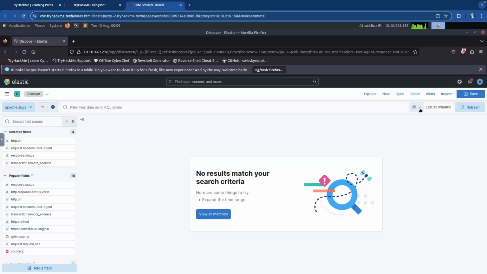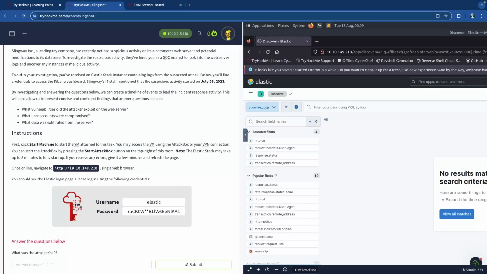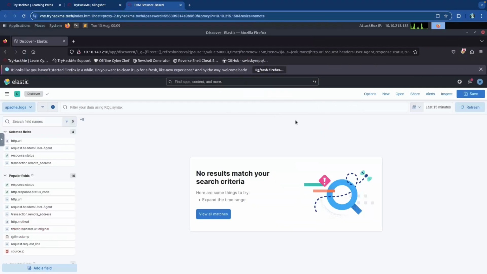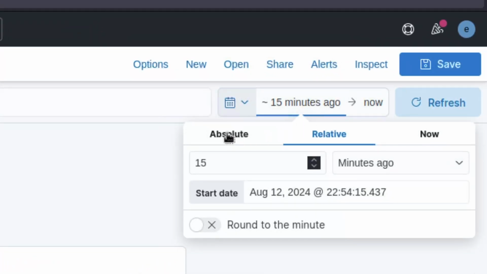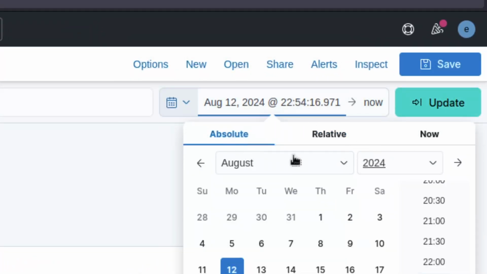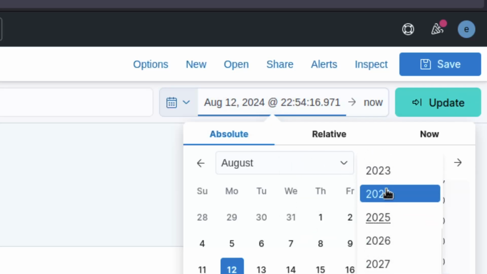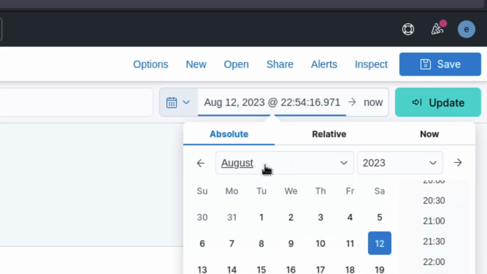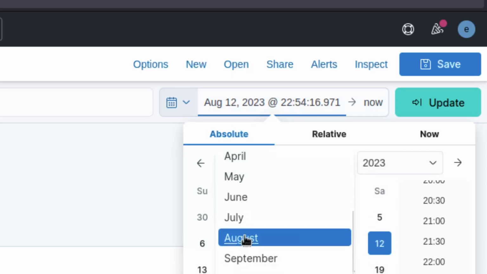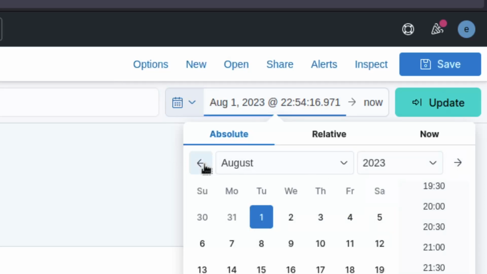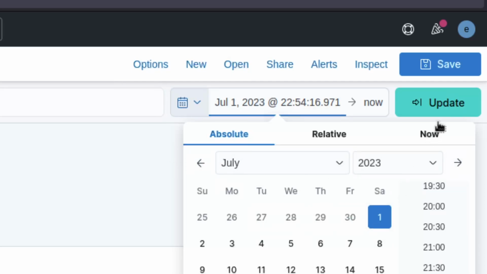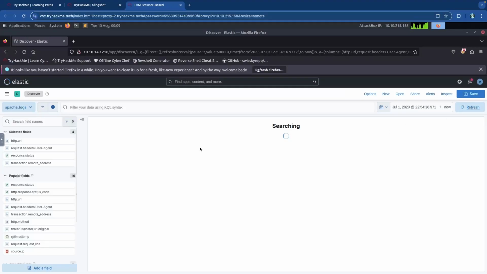And then the next thing I've got to do is change the date, right? Because it said it started from July 26, 2023. So we've got to go right here, click on this little drop down, go absolute, and then we're starting from July 2023. So I've got to click on that and go to July and July 1st, right? There we go. And then just press that. Oh no, whoops, my bad, wrong button. July 1st, and then update. There you go. That's what I was supposed to press.